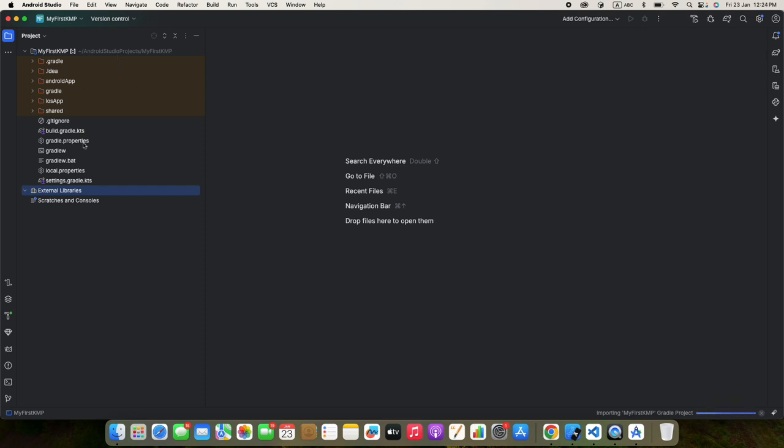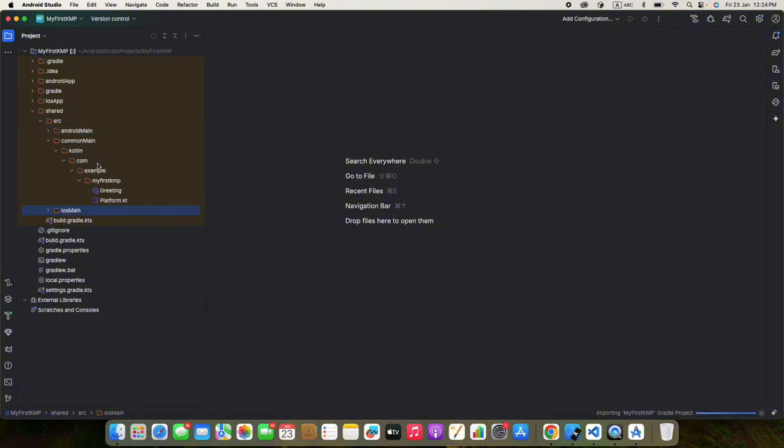On this side, we have our project files, where you see the Gradle, the Android app, the iOS app, and the shared module. All our code we will be writing in the shared module. In shared, we have the Android main, the iOS main, and the common main. Whatever we write in the common main will be applied to both Android and iOS. If you want to do something natively, for that you will use the specific folder. For iOS, you will use the iOS main, and for Android, you will use the Android main.